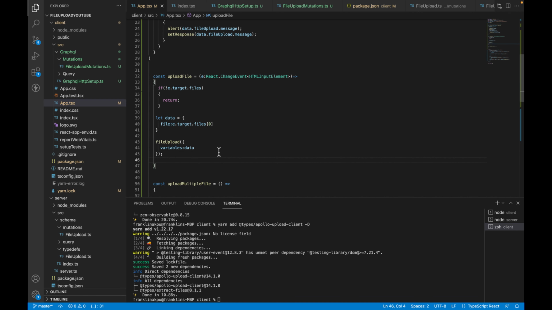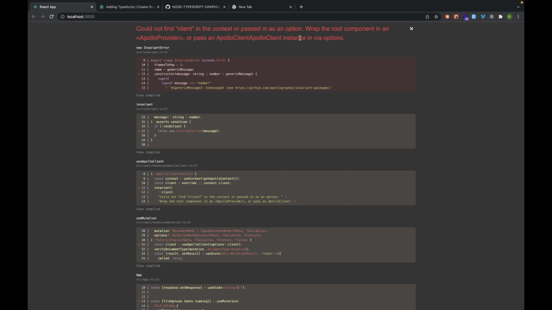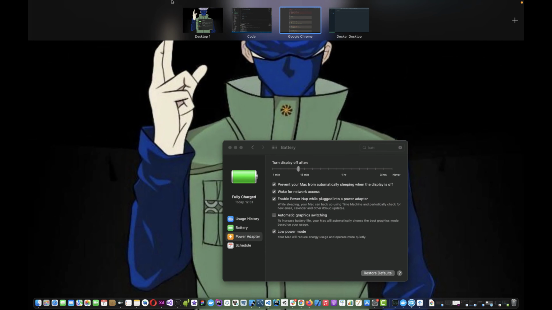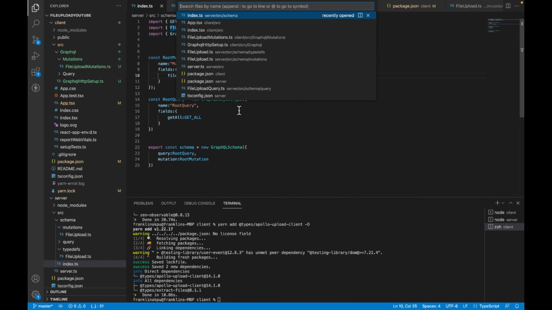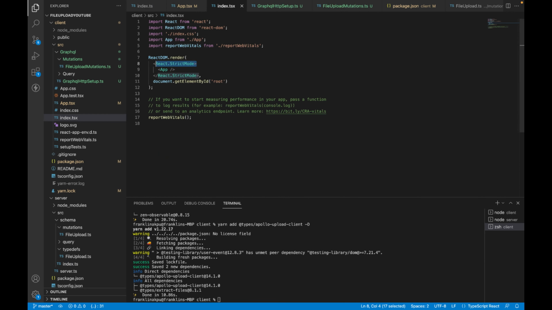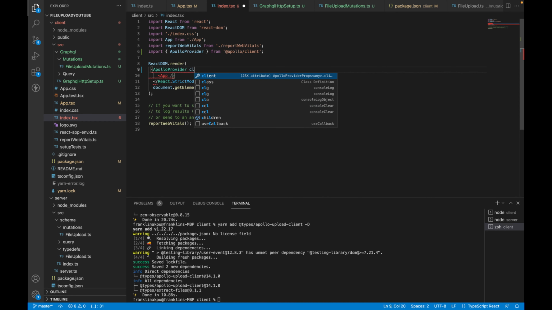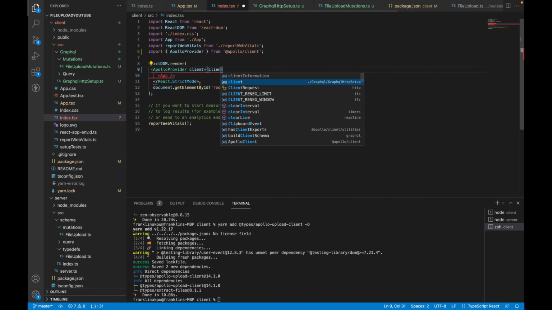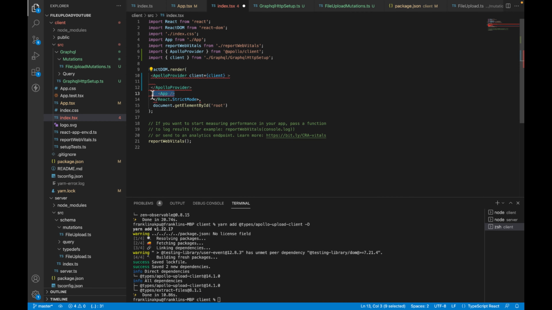And now let's head over to our browser. And okay, so we have an error here, so it could not find client in context. Okay, so we have forgotten to wrap our application inside of our Apollo provider. So let's just head over to our index.ts, not this, right? Our index.ts here. And I'm going to get rid of this. And this would wrap our Apollo provider. And the client would be our client, which we have defined. And we're going to pass the app inside of our Apollo provider here.